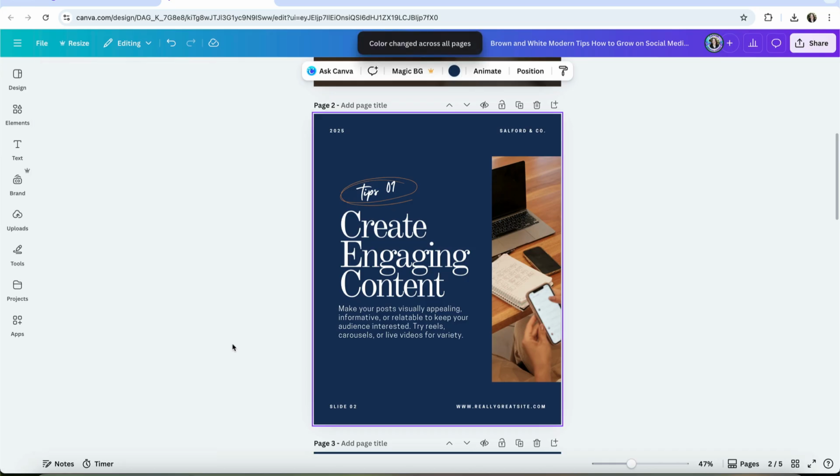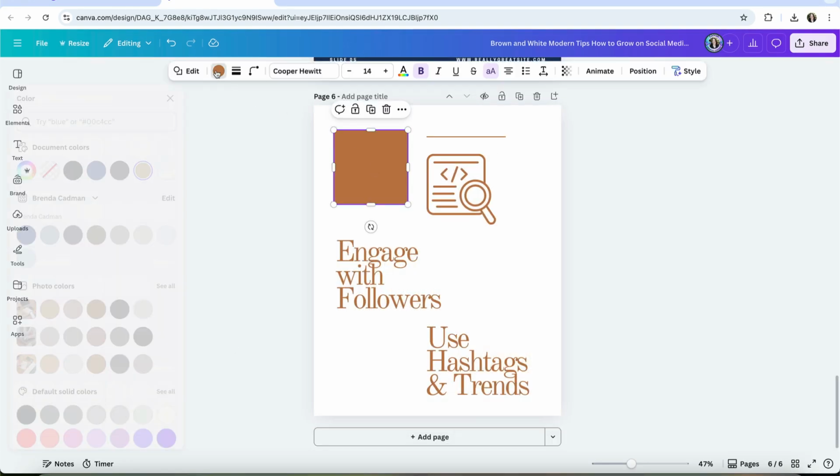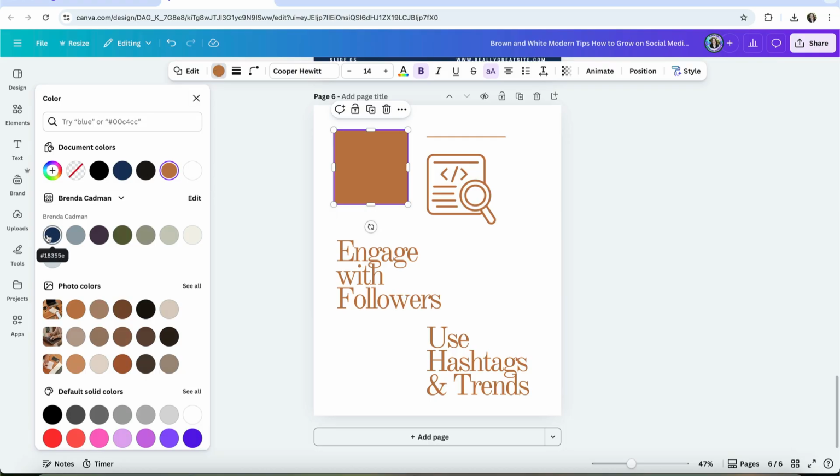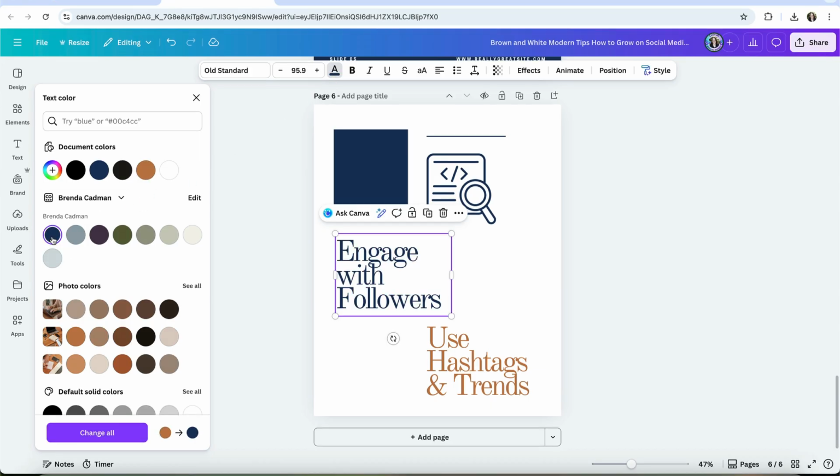One important thing to understand is that Canva treats element colors and text colors separately. So even if the same color code appears in both, changing all instances of a color on an element won't automatically update your font color. You'll need to repeat the process on your text to update those colors as well.